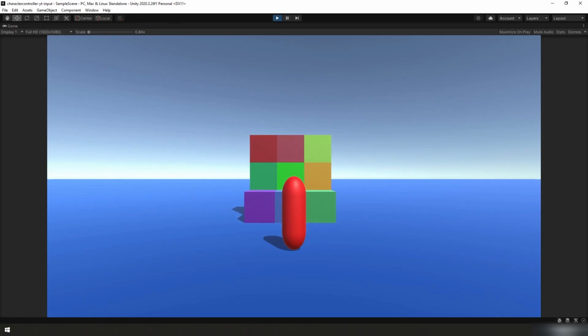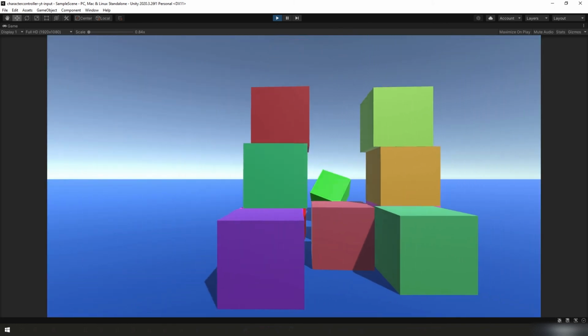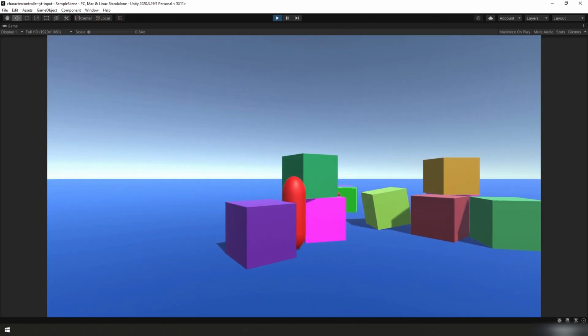Okay, that's it for this video. Next time, it's going to be a bit more complicated, as we'll be adding player rotation and basic camera movement.